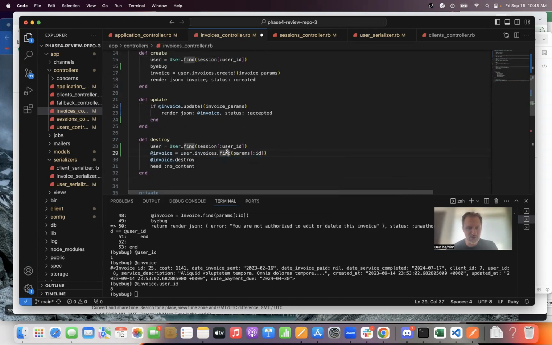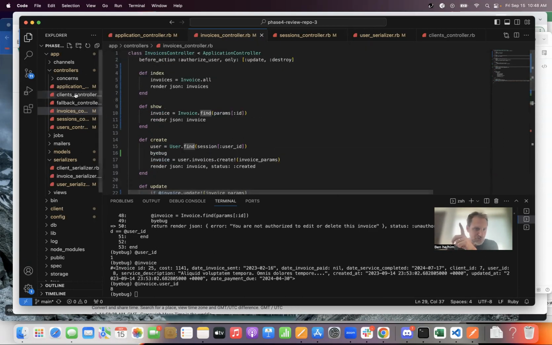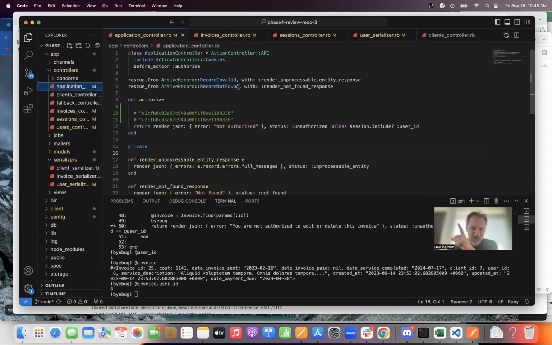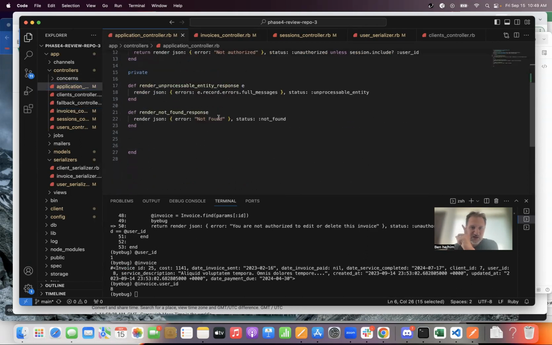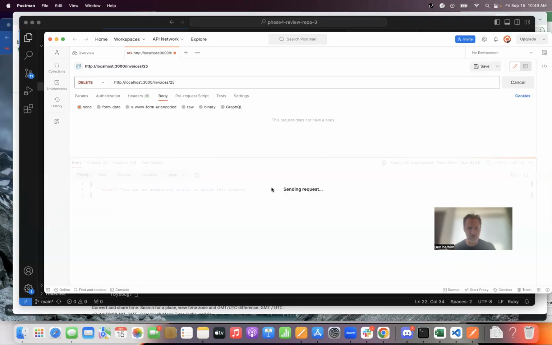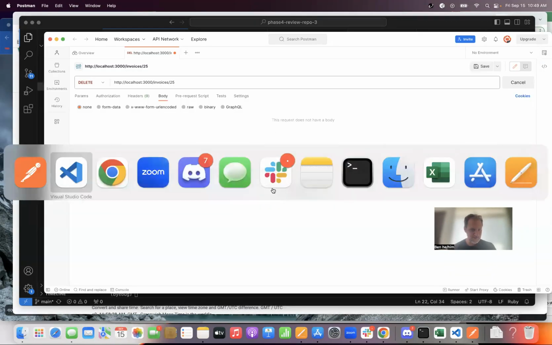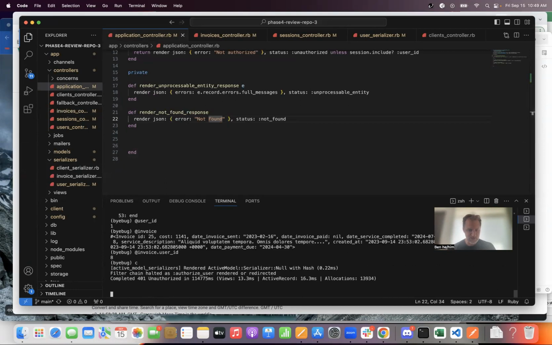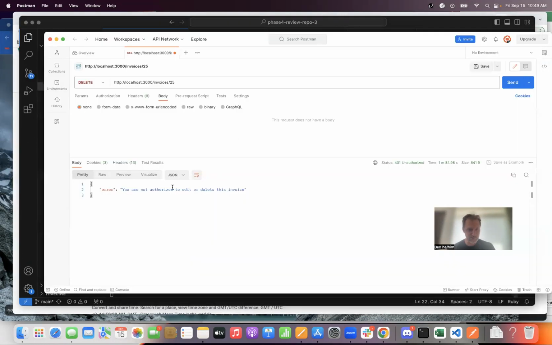And the important thing here is that remember, find will raise an exception if it's not there. So I'm not sure if find will work on this collection, but we'll find out. And then that should direct us to the rescue, which if it's in the application controller, record not found, then we would get the not found response. So let's see if the error changes or if this whole thing breaks. Oh, we got to release this. So we go to byebug C, that's going to give us the unauthorized. Yep, you're not authorized to edit or delete. All right, now we're going to send the request again.